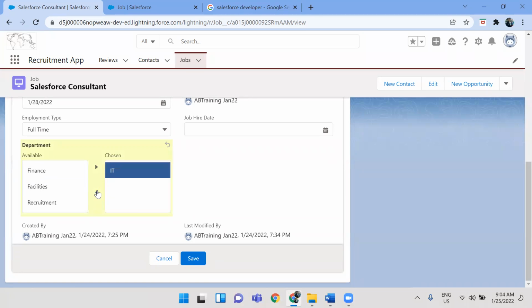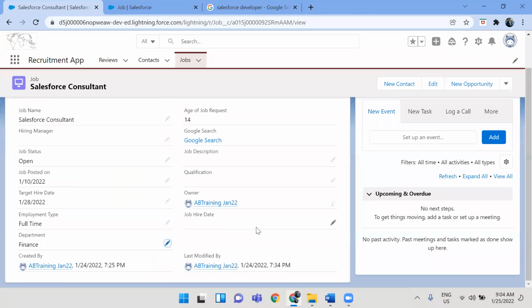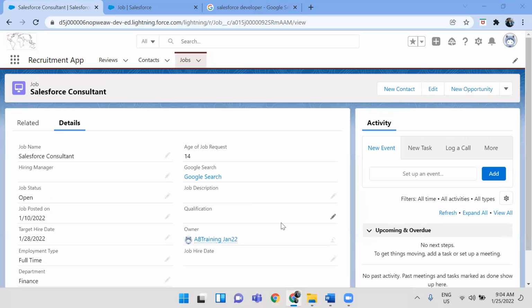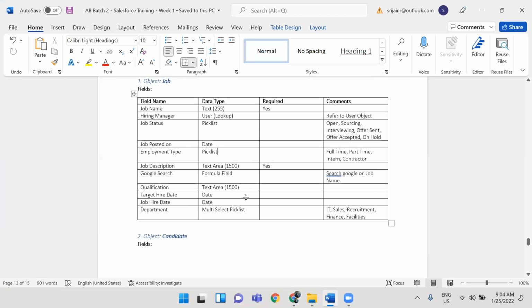You can remove values, but you cannot take off all of them if it is a required field. If you make department a required field, at least one value must be associated. But this field is not required, so you can choose all the values or remove all of them. Save. So far, we completed the field creation, and we created a formula field, text area, rich text area, and pick list. Any questions here before we jump to another object quickly?